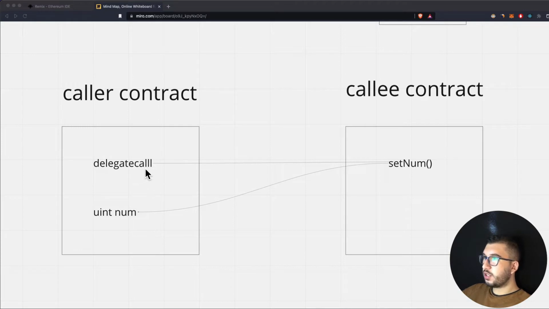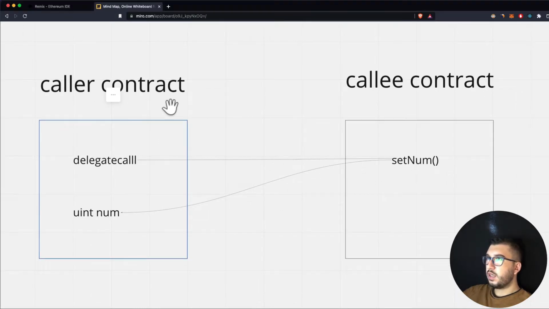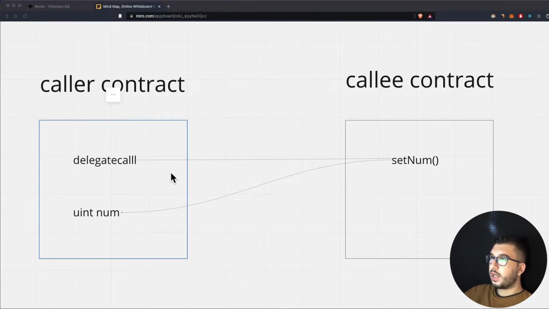The delegate call function allows you to execute code of the callee contract in the context of the caller contract. How does this work? Let's say you have a caller contract and a callee contract, and you have a variable here, num, and you want to update this variable. So instead of calling a function in this caller contract, you can use the delegate call function to call the setNum function in the callee contract, and this way it will take the code from this contract and execute it as if it was in this caller contract. And this way a contract can load any code dynamically from any other contract using the delegate call function.